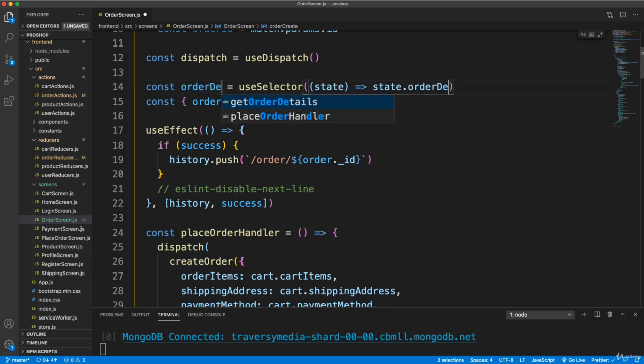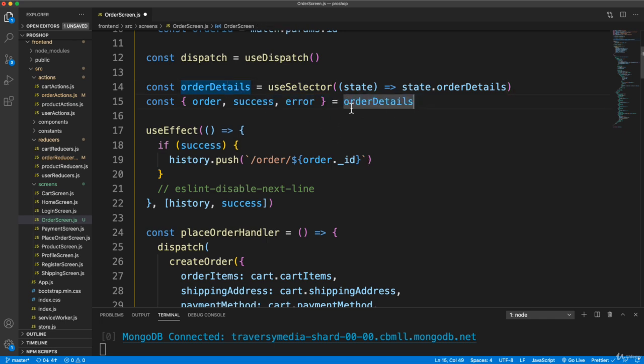So let's change this to order details, and make sure you don't click this or hit enter, because it'll fill this with get order details. You don't want that. That's our action. And from here we want to get the order, and we want to get loading and error.